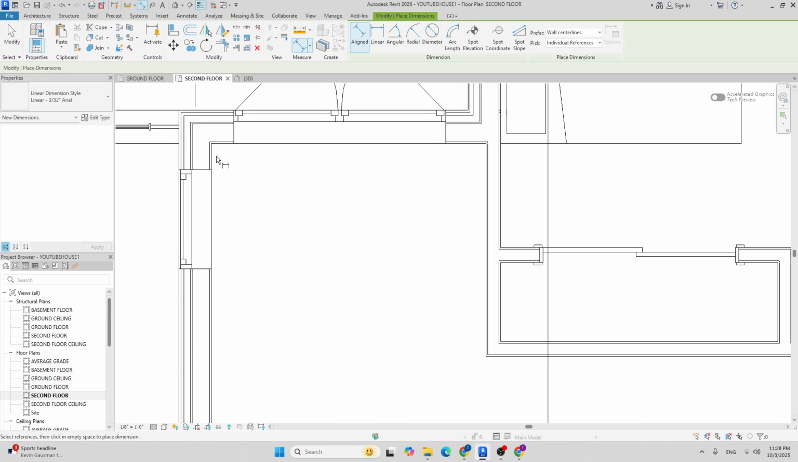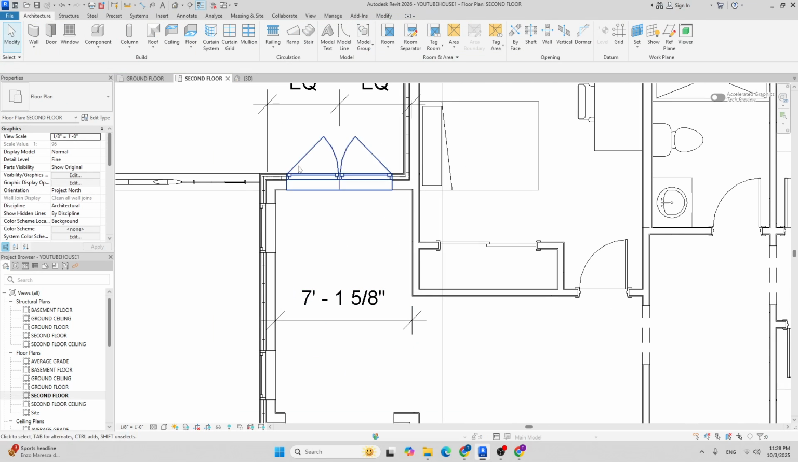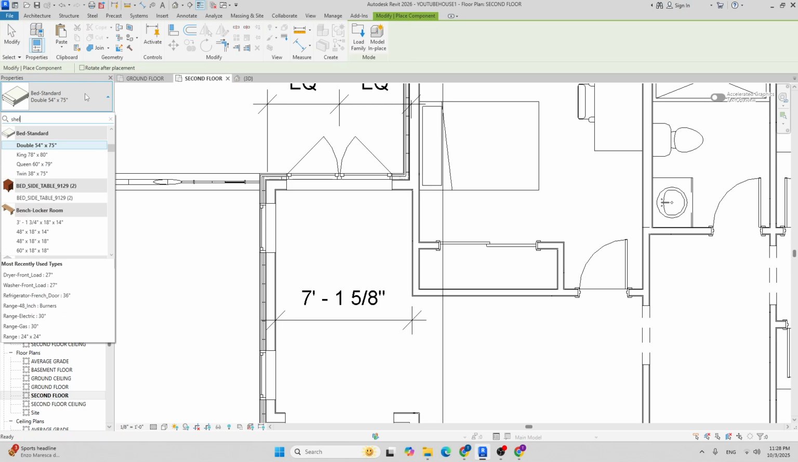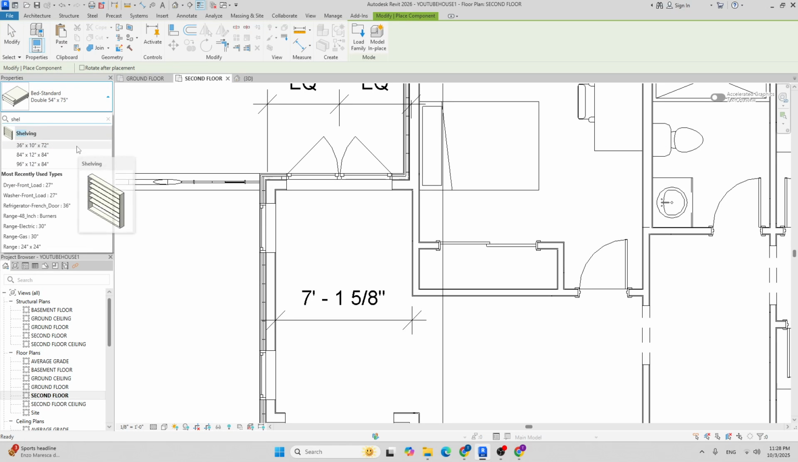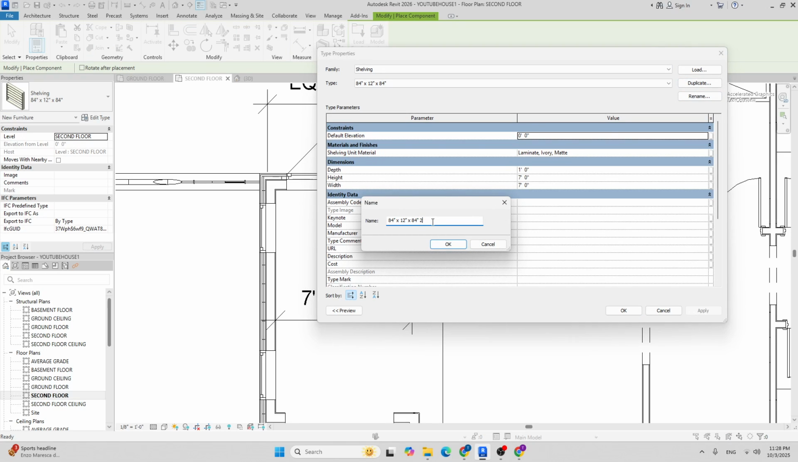So I want to type DI, hover over to this wall, hit tab, click, hover over to this wall, hit tab, click. So 7 foot 1 and 5 eighths inches. I'm going to component, click this drop down, and I will find shelf. And I will click this one, edit type, and I will duplicate it. And the width is gonna be 7 foot 1 and 5/8 inches.